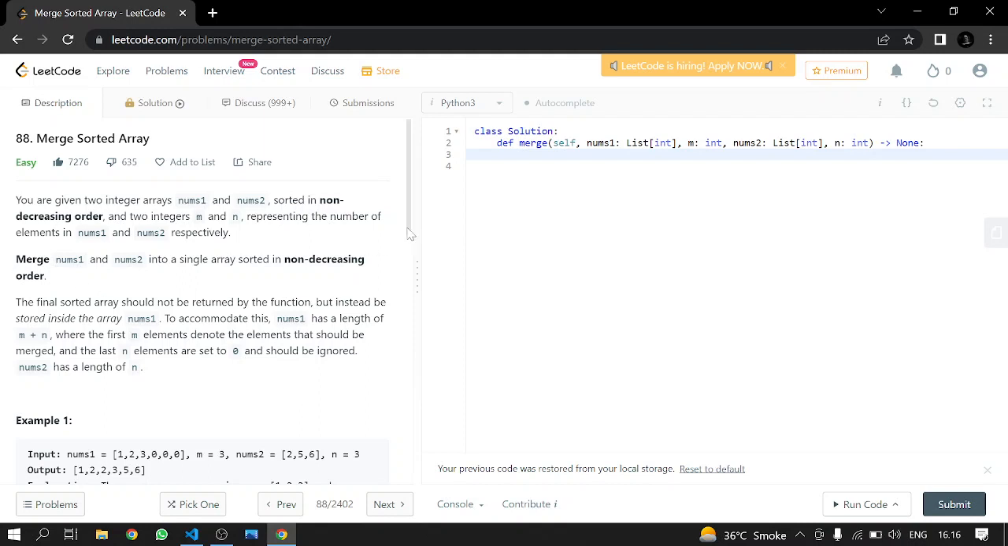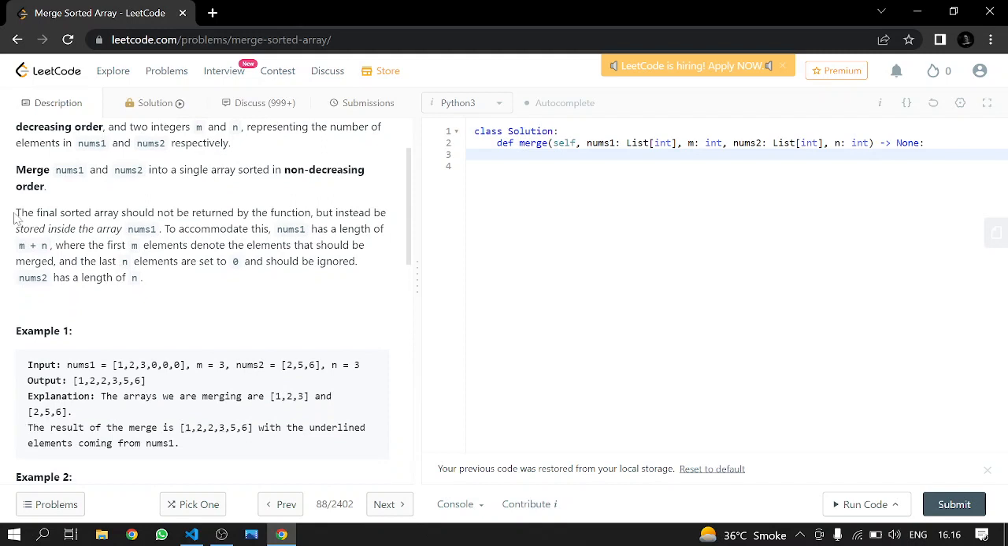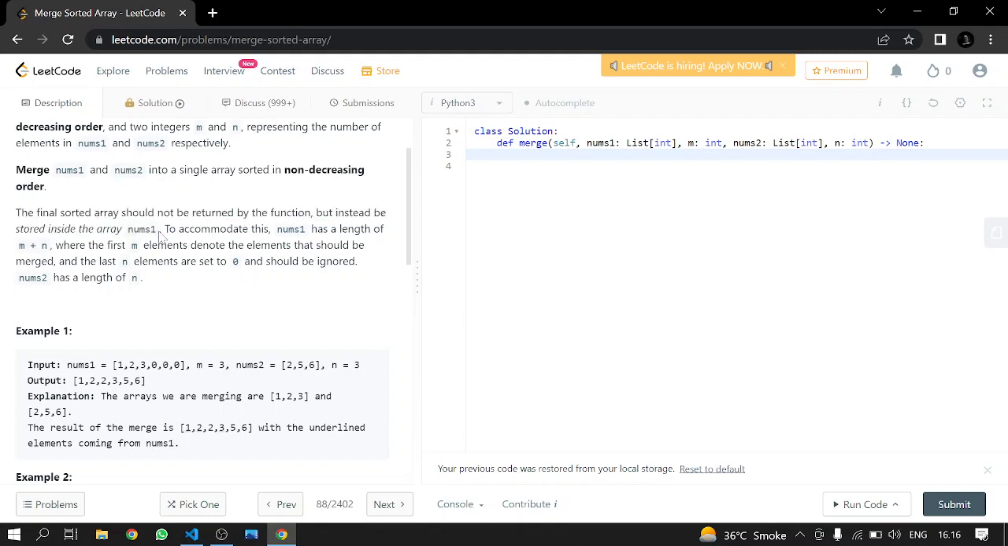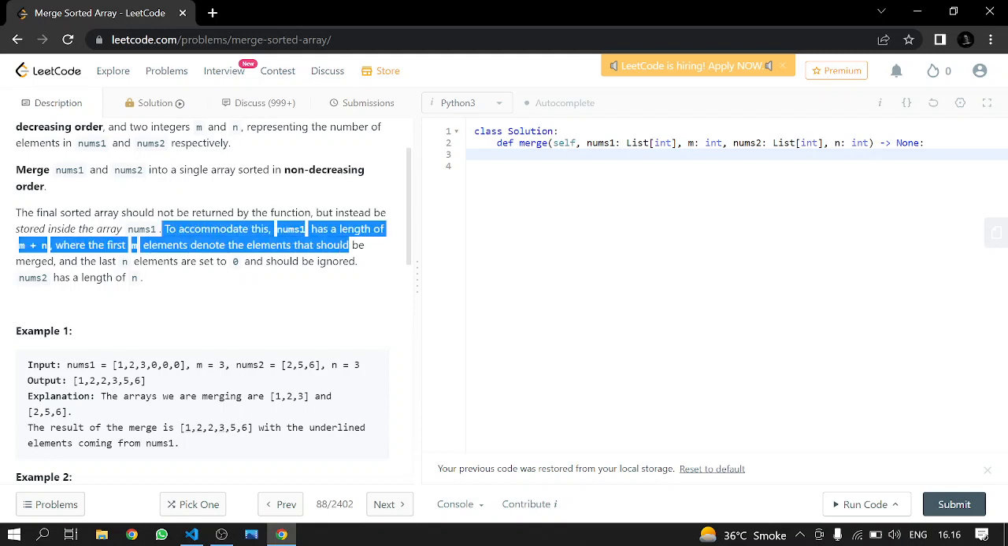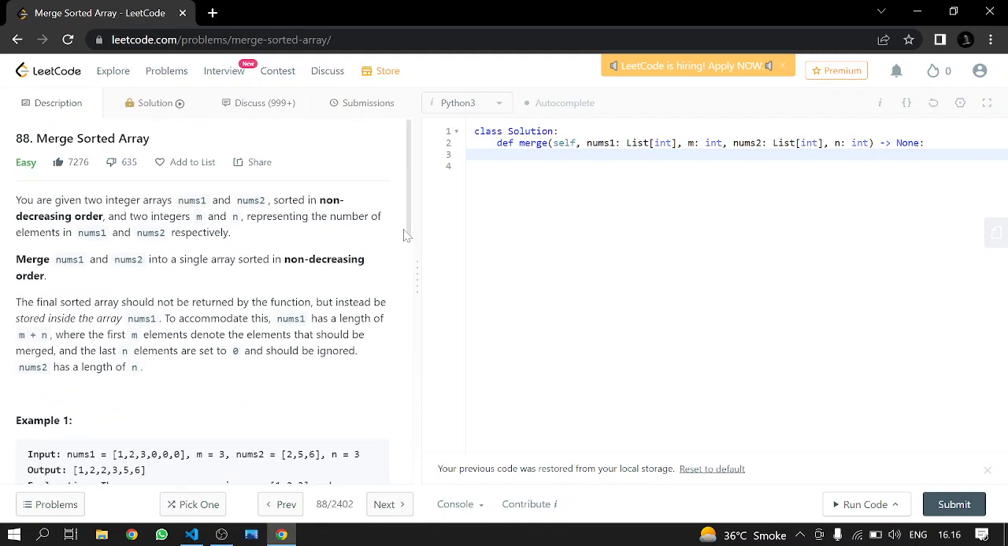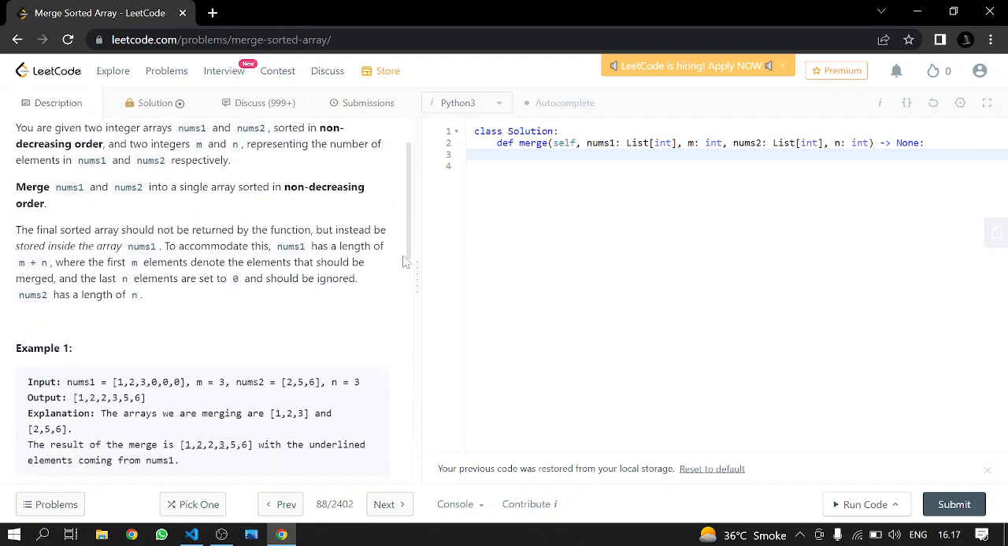Furthermore, the final sorted array should not be returned by the function, but instead stored inside the array nums1. To accommodate this, nums1 has a length of m plus n, where the first m elements denote the elements that should be merged, and the last n elements are set to 0 and should be ignored, and nums2 has a length of n. So what they are saying here is that we do not have to return or make a separate array for this whole procedure.